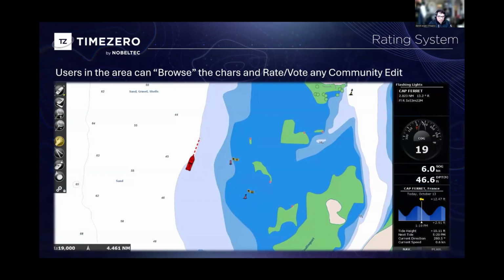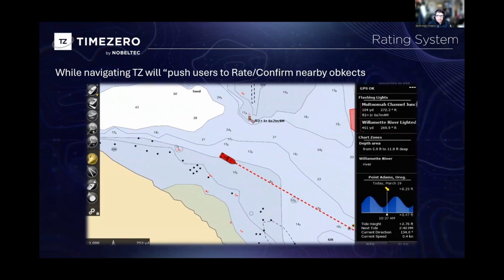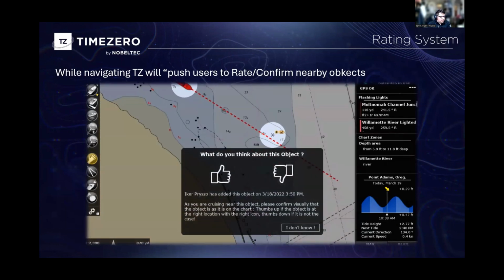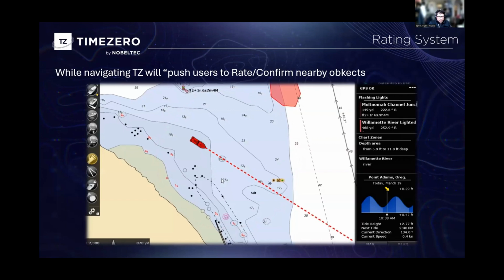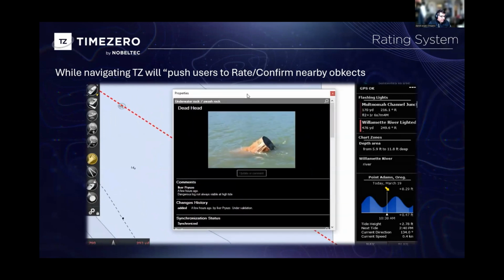You can also browse around the chart and look at what new stuff has been updated. And this is what it would look like if you were navigating around an obstruction that somebody had just made. So this is a really unique feature, and I think that it allows for a lot of real-time updates. I've certainly made chart corrections in our area about either mooring balls that aren't on the chart or stuff that's on the chart that's missing, and other users can comment and rate on it, so it gives a good indication of what's around.